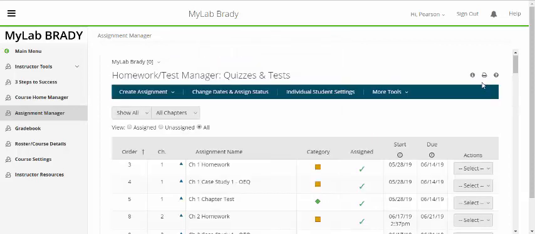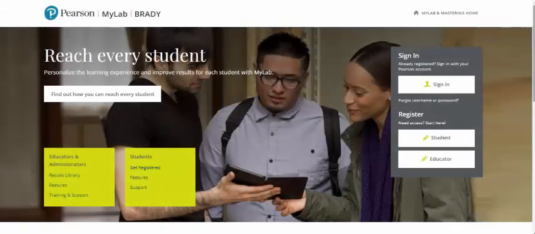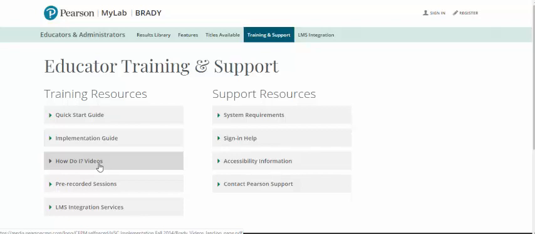So that's a quick look at the Assignment Manager within Pearson's MyLab. Following these steps in this video will get you headed in the right direction as you begin customizing your course. To learn more about other Assignment Manager features, please watch our additional tutorials. You'll find a quick link to these implementation videos on the MyLab Brady Educator Training and Support tab. Click How Do I videos.